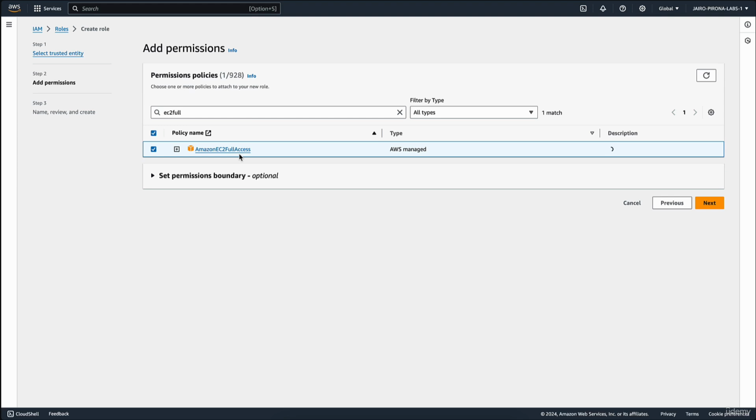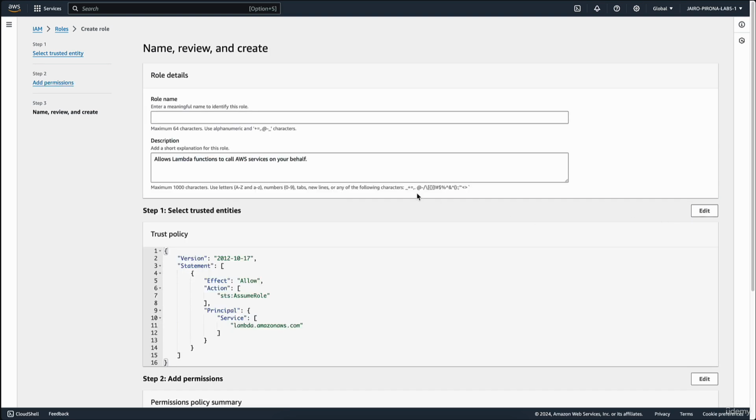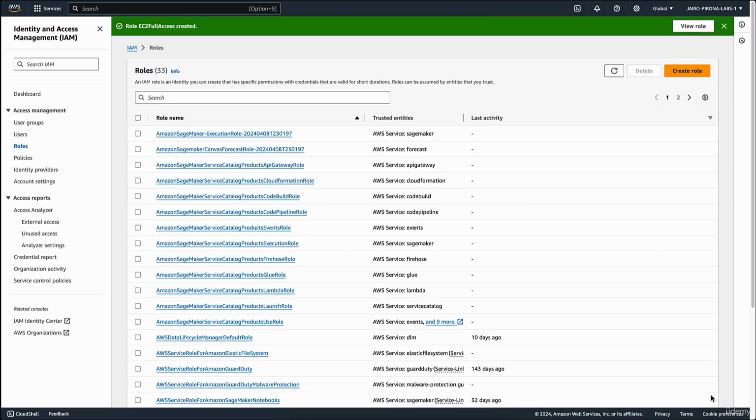For our configuration, we do not need full access again, but it is easier to use a pre-configured document for a lab environment. In a production environment, be sure to grant only the necessary permissions. Moving on, I will name my role EC2 Full Access and create the role.